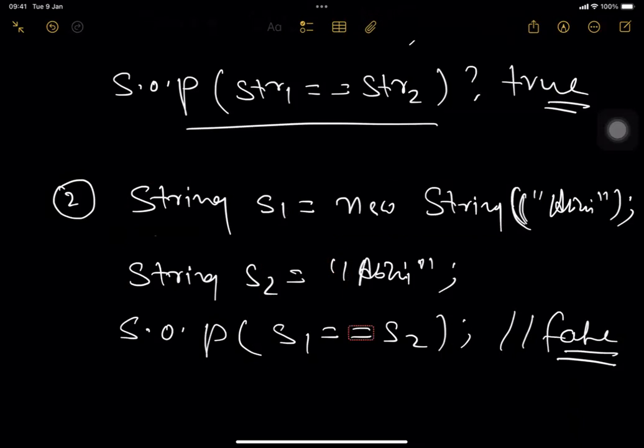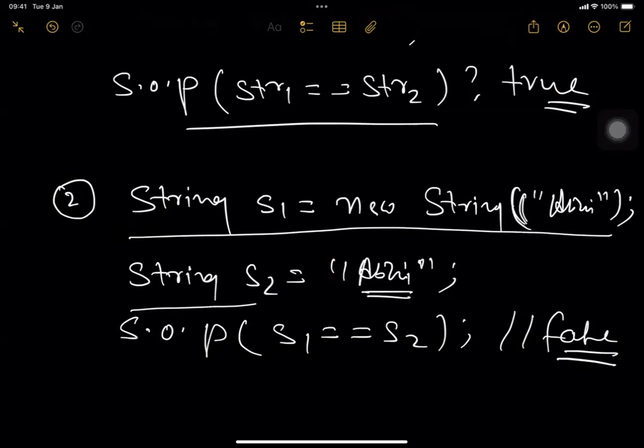Okay, now take the first one, s1, right? S1 will create a new object in the heap. S2, because it's a literal based creation, will first check in the string constant pool whether Abhinav is there or not, right? It's not there. So what will it do? It will add it there, right? And because both are pointing to different objects, that is the reason you are getting this false.